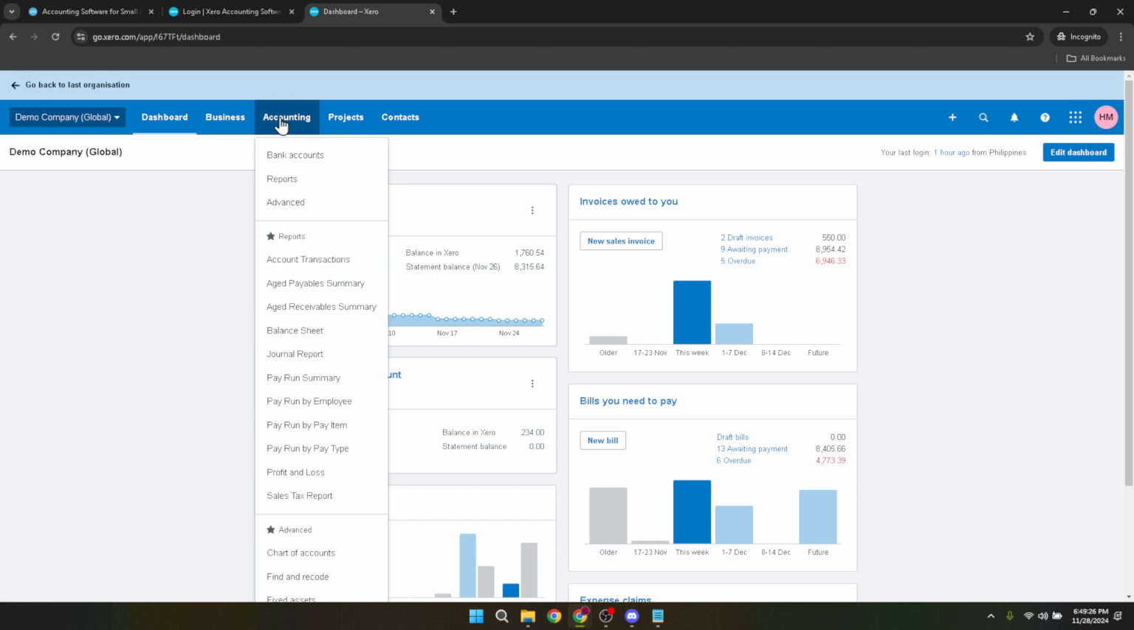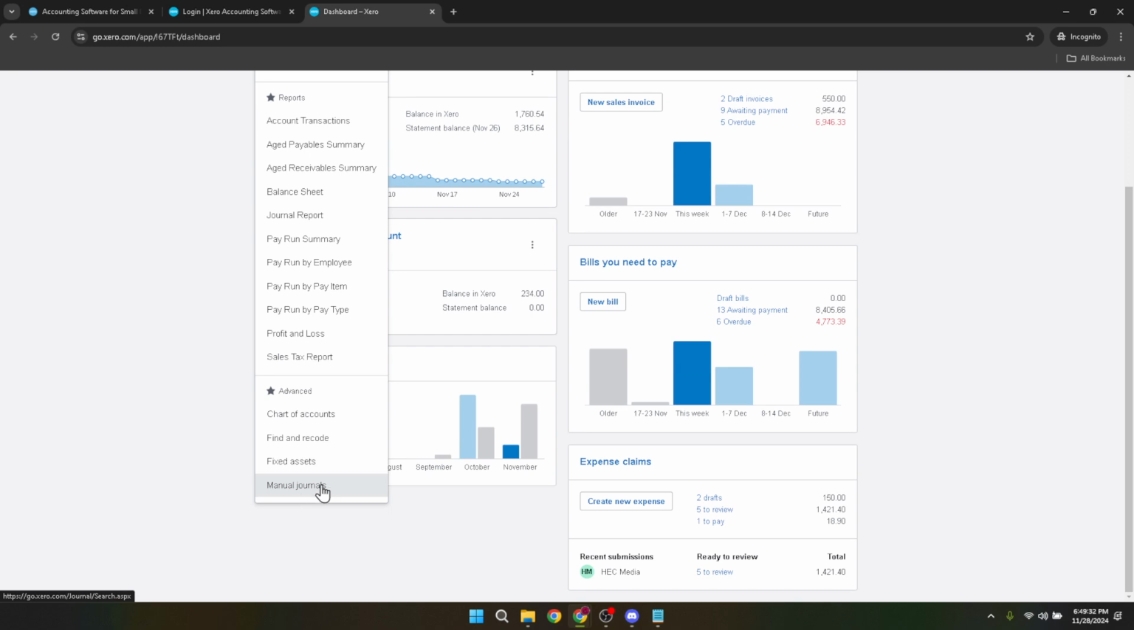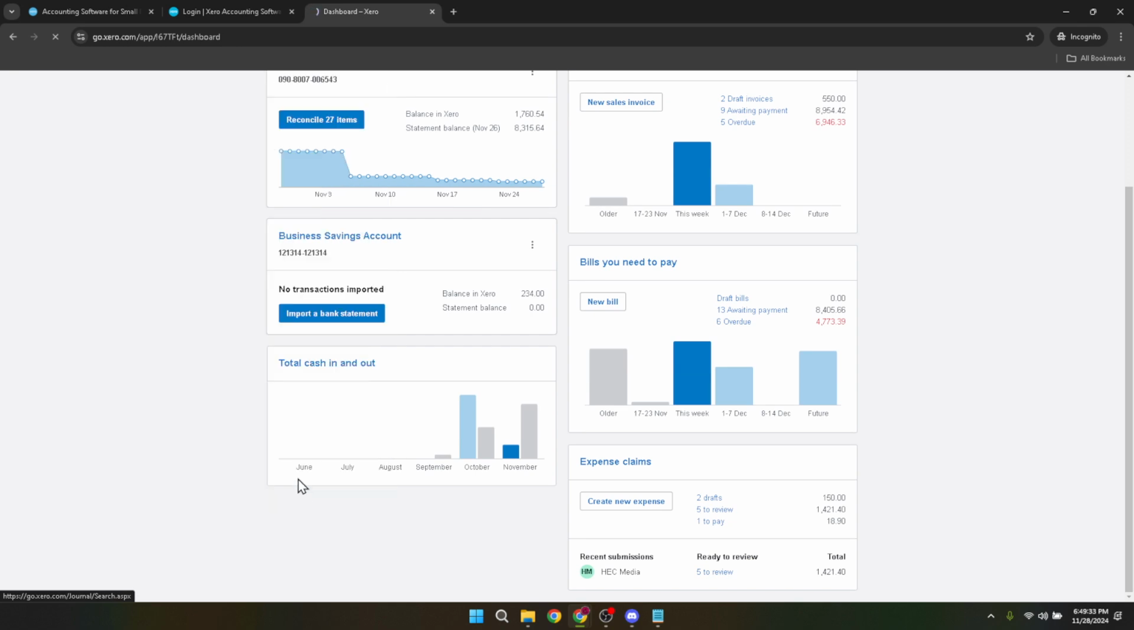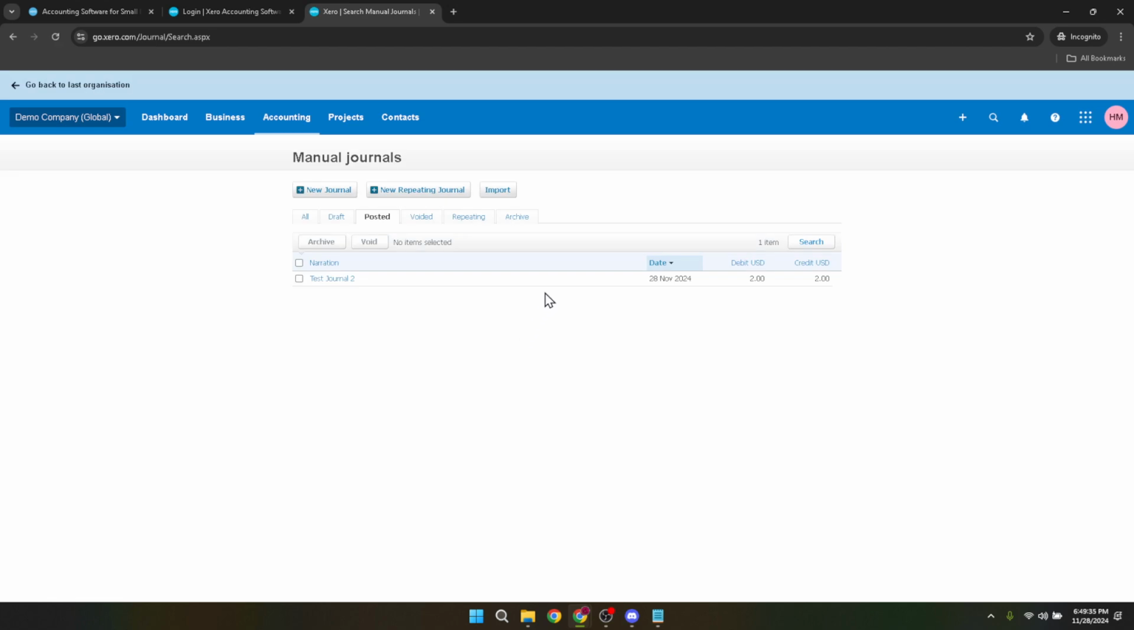Hover over or click on this tab to reveal the drop-down menu with several options related to your financial and accounting tasks. Within this drop-down menu, locate and click on Manual Journals. This option is specifically designed for manually inputting journal entries. Once you click it, you'll be taken to a page showing any existing journals and options to create a new one. On this page, you'll see a button or link labelled New Journal. Click on it to start the process of creating a new journal entry.